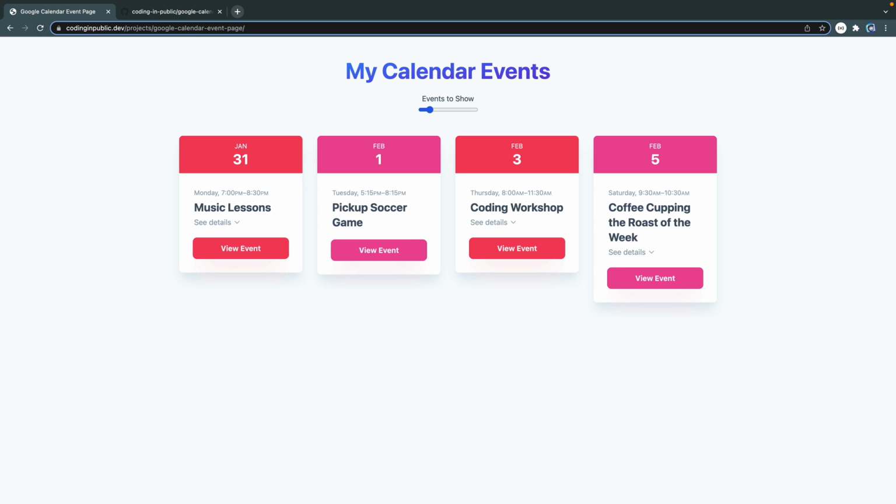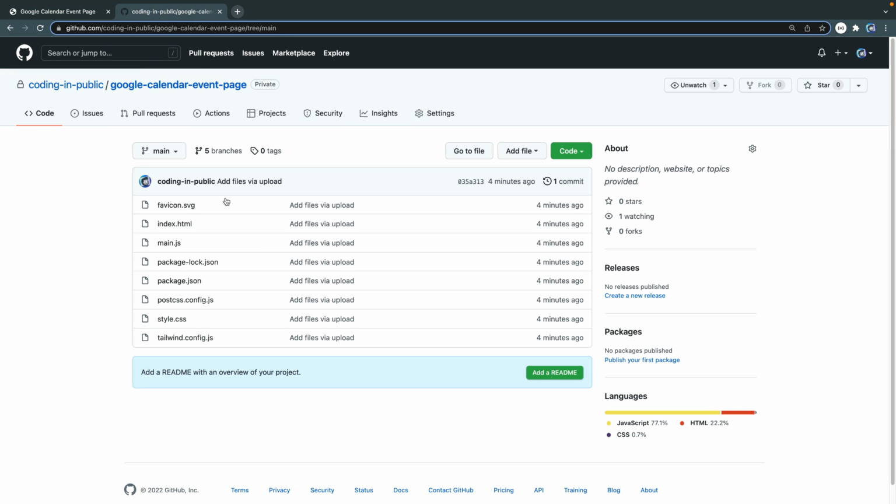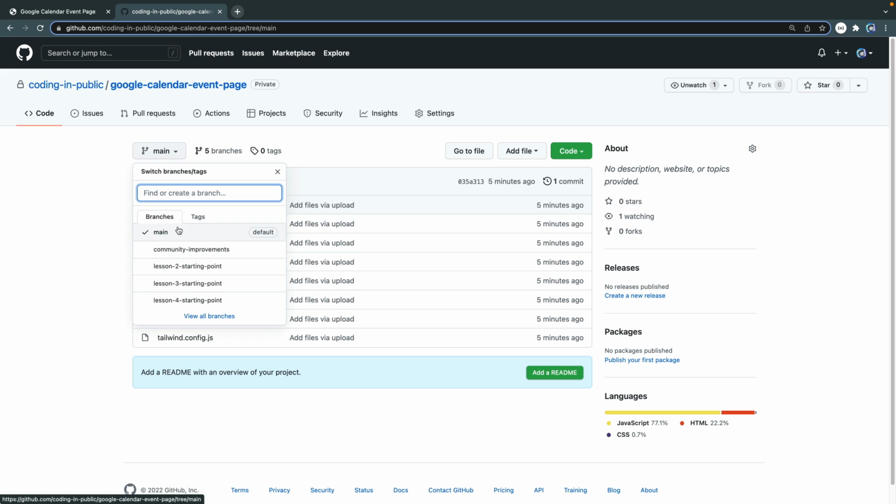I will mention, if you ever get stuck or you want to know what to do next, there is a GitHub link I'll add in the description. The main branch is all the completed code, and then we've got four other branches. If you get stuck in this first lesson, you can just grab the code from starting point for lesson two, and that will get you everything we're going to do in this environment. Same thing for lesson three and lesson four. And then again, the completed code is in the main branch.